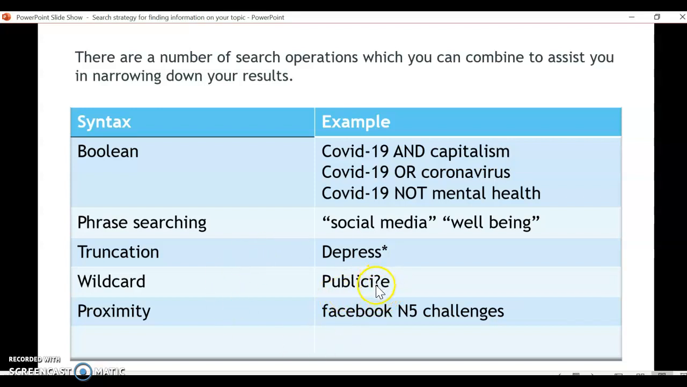So if I put in this question mark, it means I will find the word publicize spelled both with the S and spelled with the Z. Proximity, you can use this on JSTOR. Facebook N5 challenges. So if I type this into the search box, it means I am asking the search engine to bring me back content that has these two words within 5 word spaces of each other.